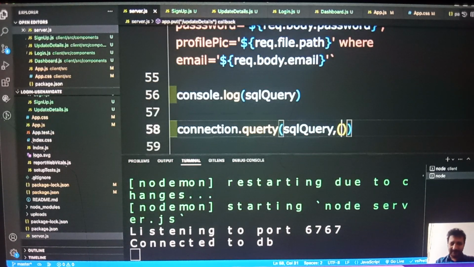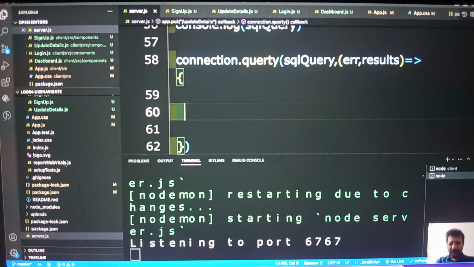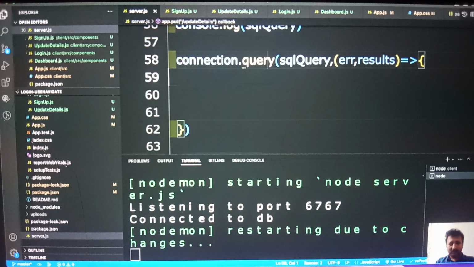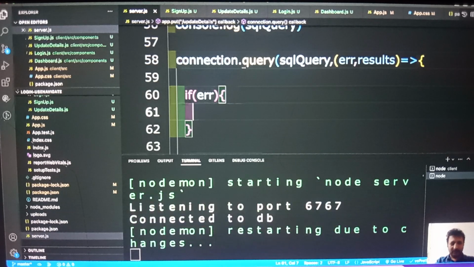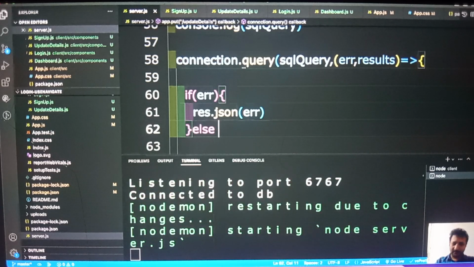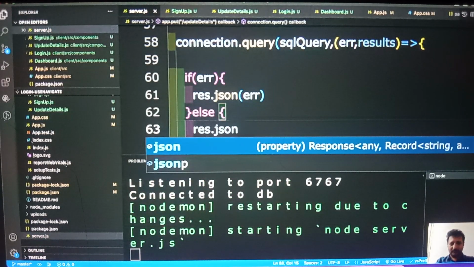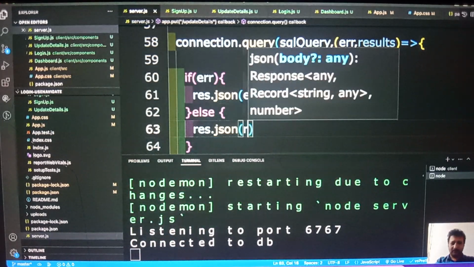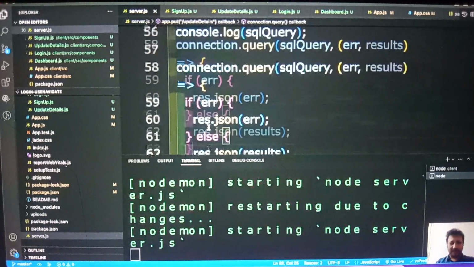Then the result. Then what I will do, if error is there, then response to application, else response to application whatever result we get, the same thing. Now let us see how it works.